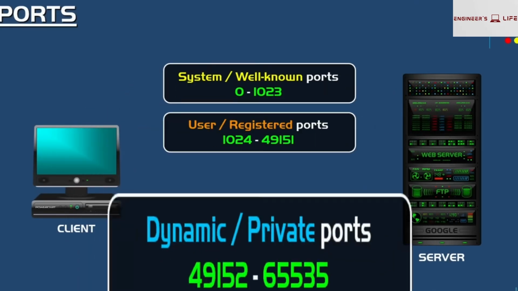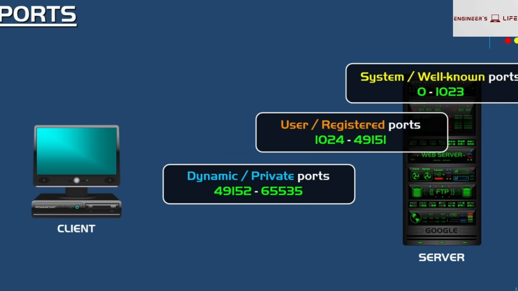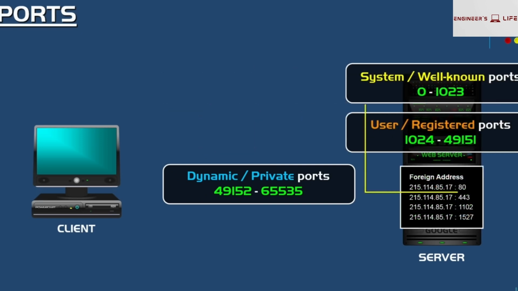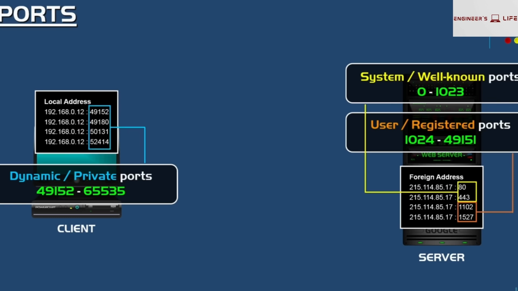So of these three categories, the top two, which are the well-known and registered port numbers, are used on a server. In other words, these are used on a server that our computer connects to. But the third category, which is the dynamic or private port numbers, are used on a client, meaning our computer. It's what our computer assigns itself during a session. So whenever our computer wants to use a service or program on another computer or server, it assigns itself one of these port numbers.